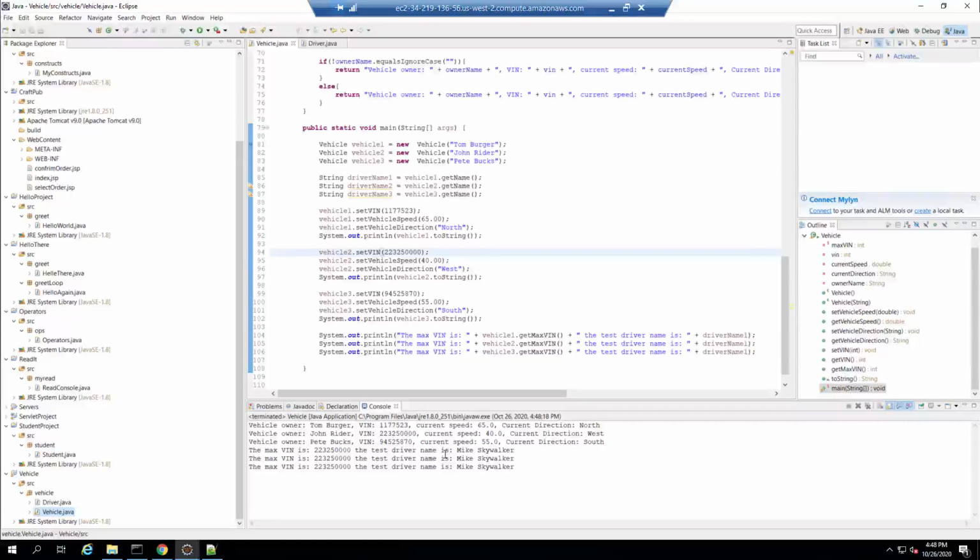So please take a look at the lab. Again, you have the source code, so go through the steps there and stay tuned for the next video.